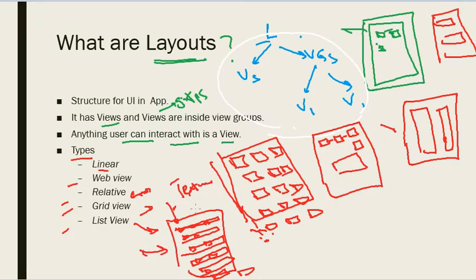I hope you understood this well. This is just a brief introduction to the layouts. Of course, whenever you are asked this question in some interview, like what are layouts in Android, you can describe all these things. You can describe what they are and what their types are.